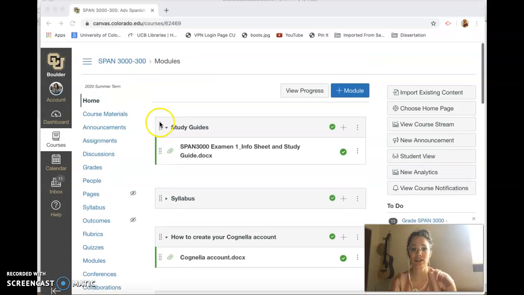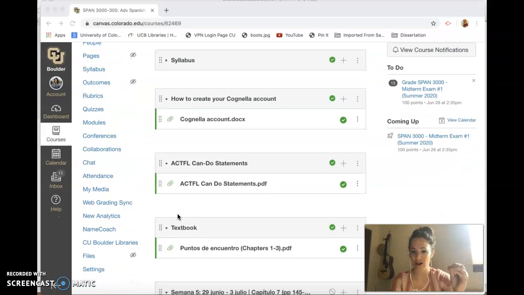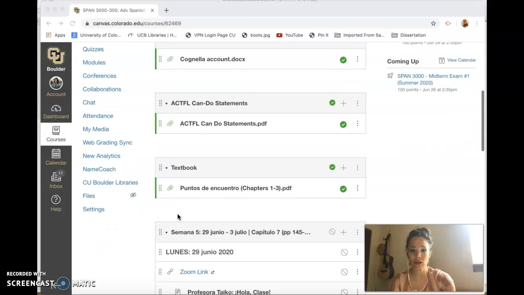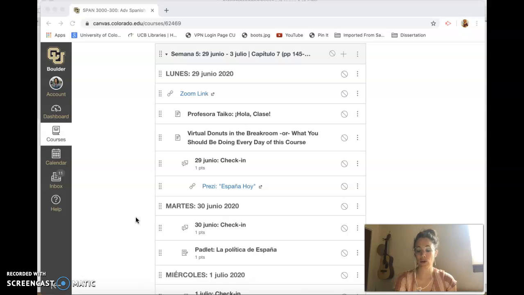So this is what you're used to seeing when you open up your Canvas page. That will be consolidated into one module and tucked away a little bit. And what you will start to see when you first open up your Canvas page is this, which will be going live this weekend. The way I like to organize my Canvas is to have a chronological series of activities for you to work on day by day.